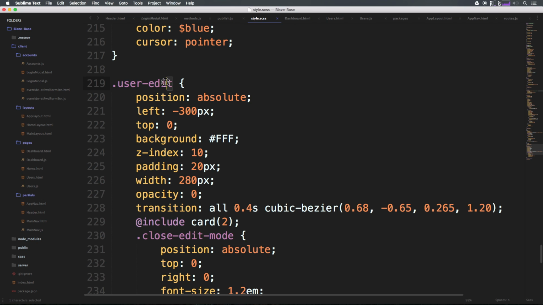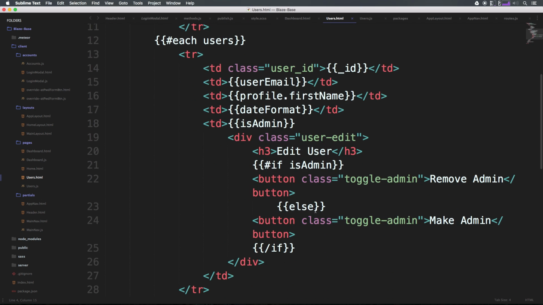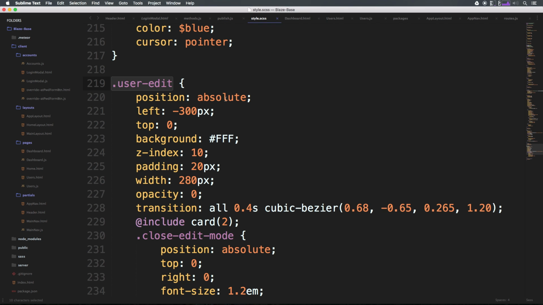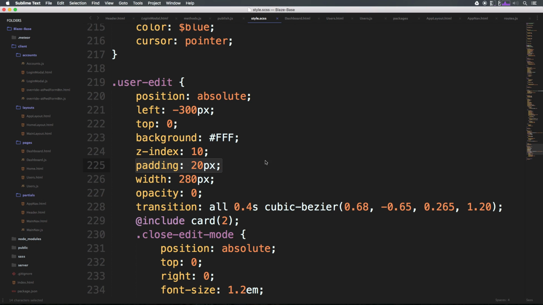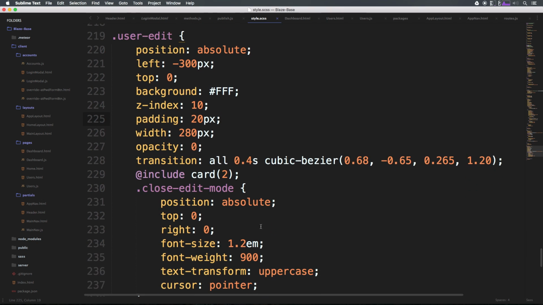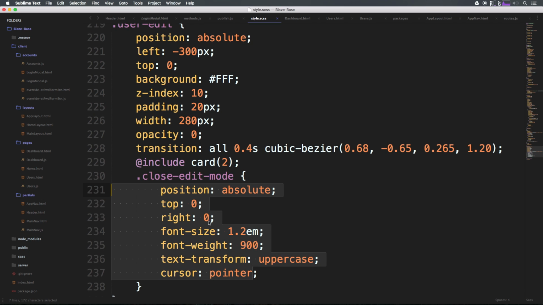But basically what we have here is we're taking the user edit object, which we created in our users.html, which is this div right here, user edit. And what we want to do with user edit is we give it a position of absolute. We're floating at left 300. We have a width of 280, so it's just pushed off just a little bit. We're also giving an opacity of none and a transition, as well as a card of 2, which gives it a little bit of a drop shadow and some padding. Basically, we're just making this into a nicer looking interface.